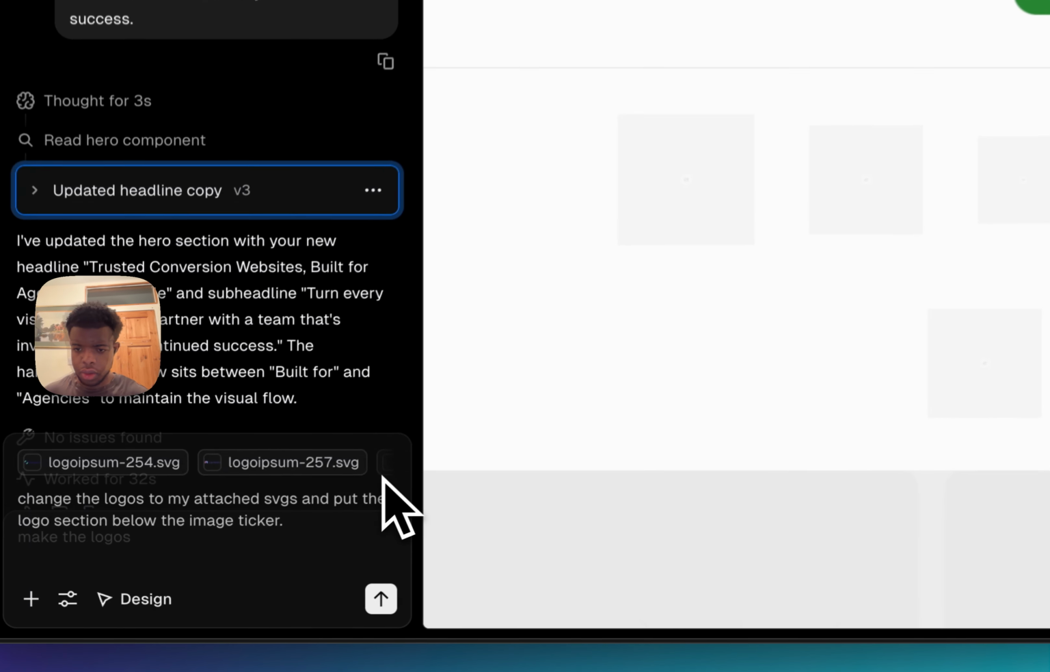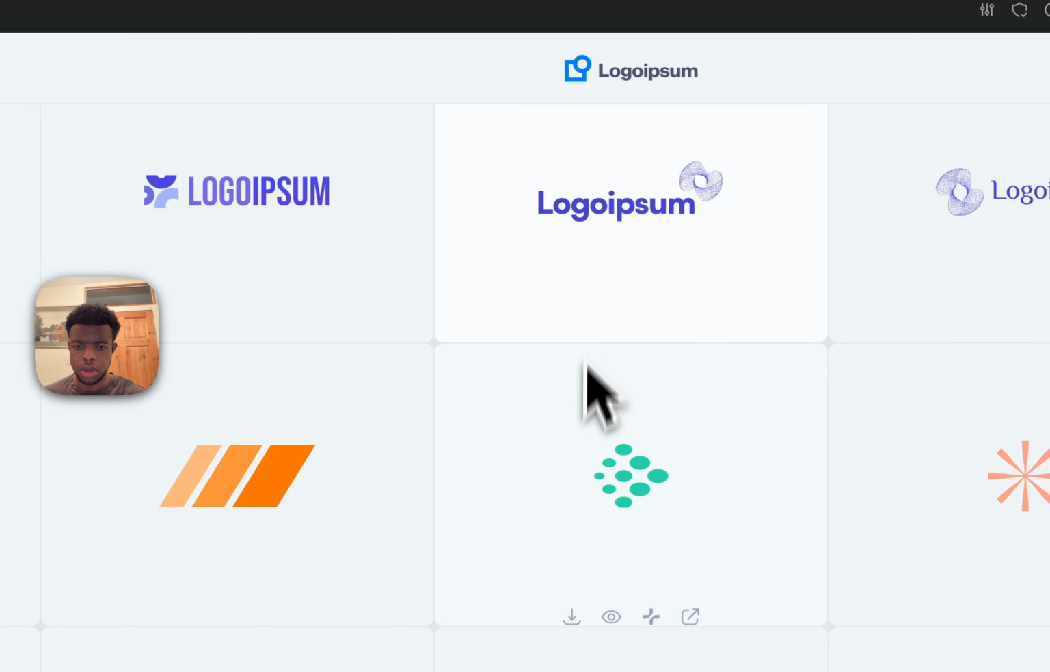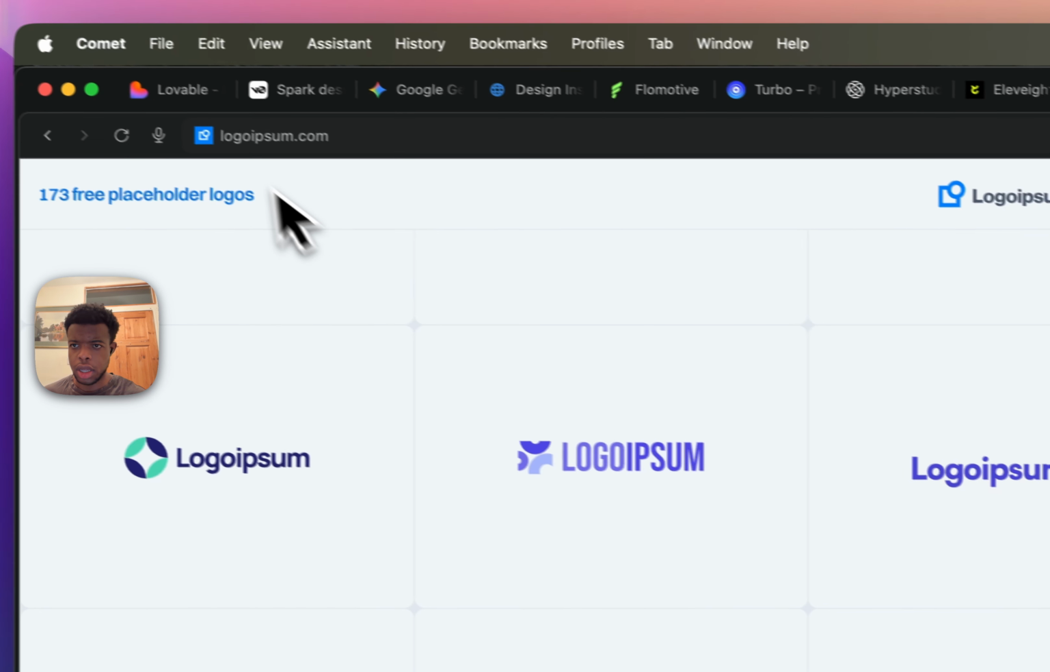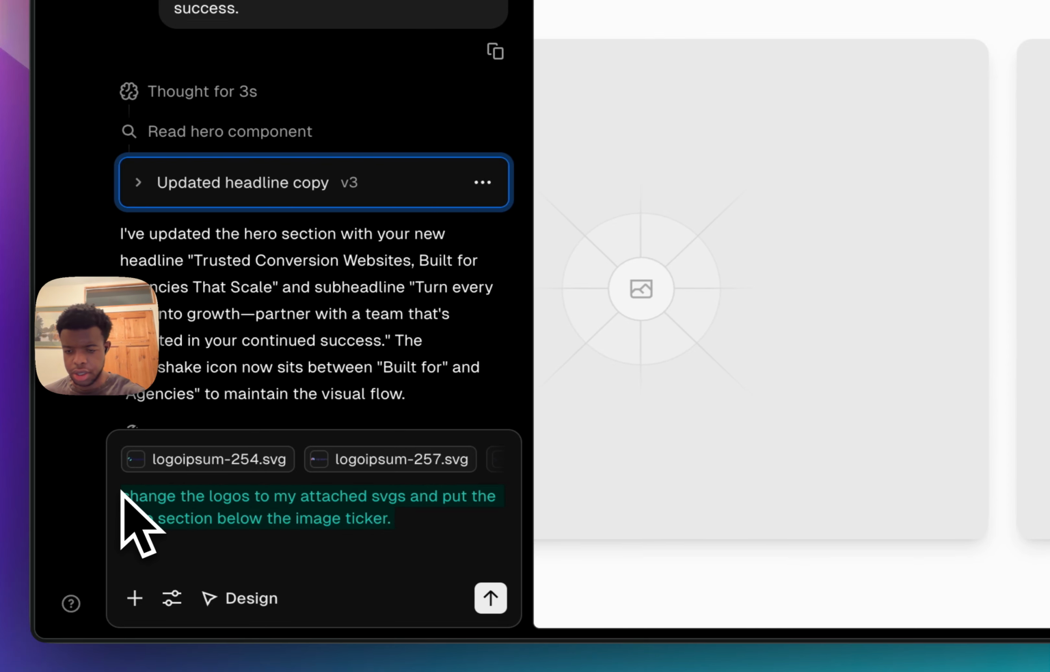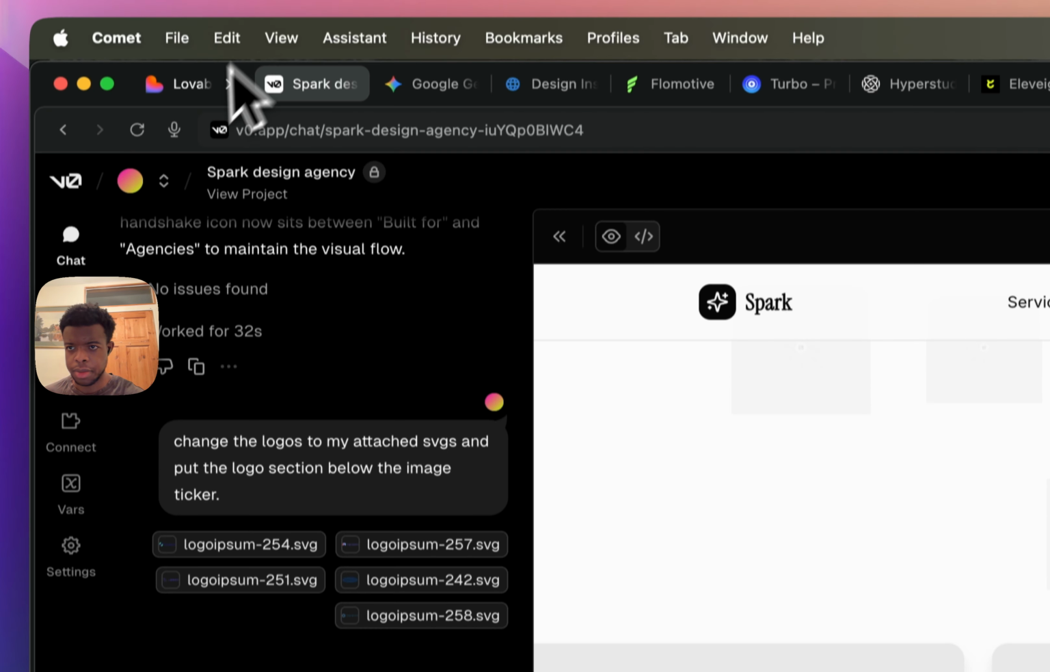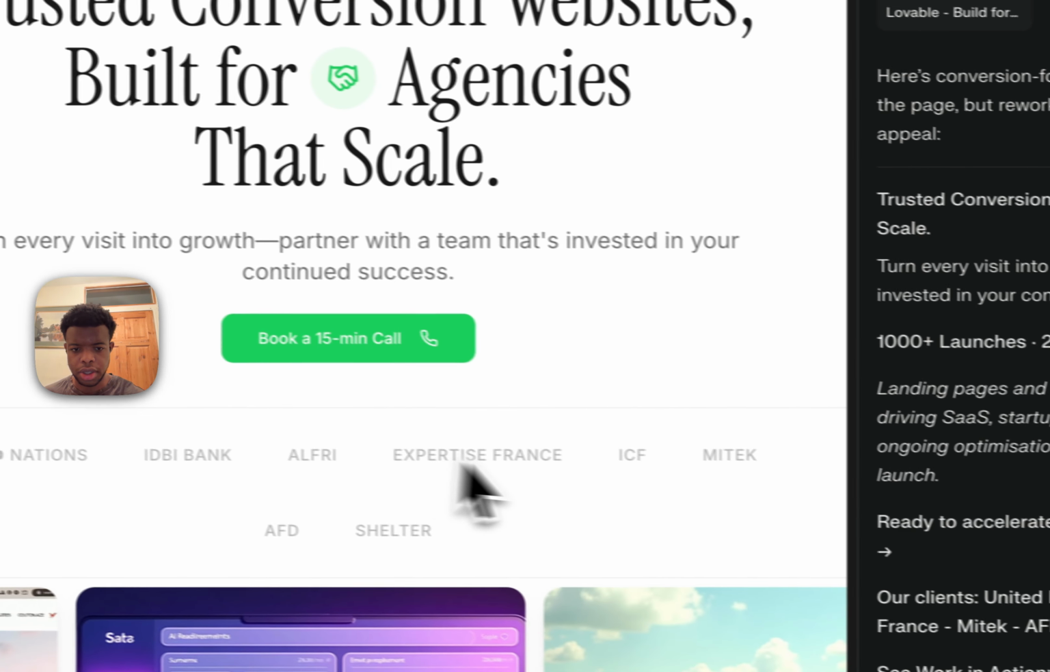Okay, so I've got my logos from Logo Ipsum, which is a place where you can just get placeholder logos to use for free. And I'm going to go back, and I've said change the logo to my attached logos and put this whole section below the image ticker. I'm going to paste this. Let me also copy this text just in case I need it. I'm going to paste this. Let's go back to Lovable and see what's happening.